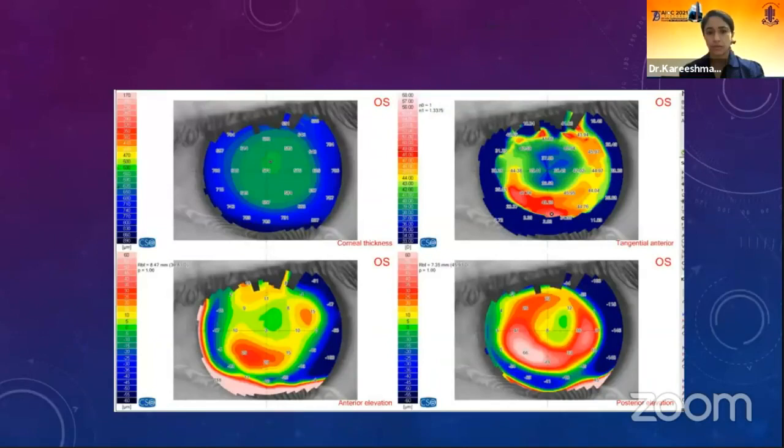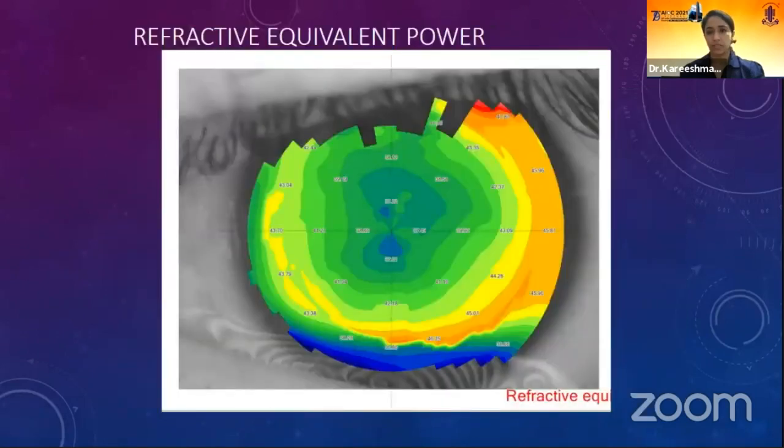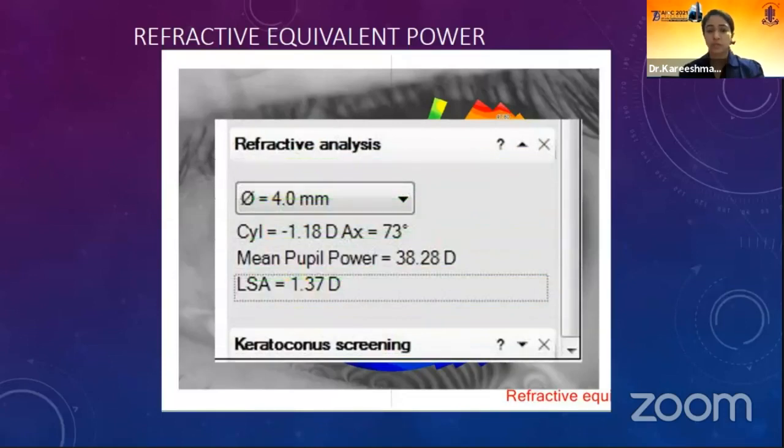Topographer over here, you have a special map where again you see the central zone and you look for the refractive equivalent power. That's what you are going to enter into the slot on the ASCRS calculator, which asks you for Pentacam. You can use this value over there. Which value do you use? You use the mean pupillary power. In this case, it was 38.28.